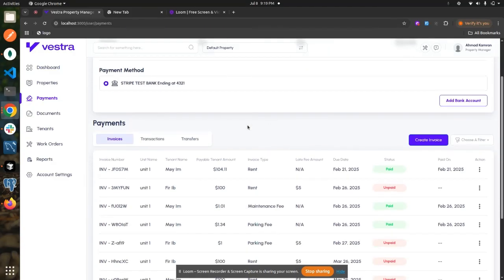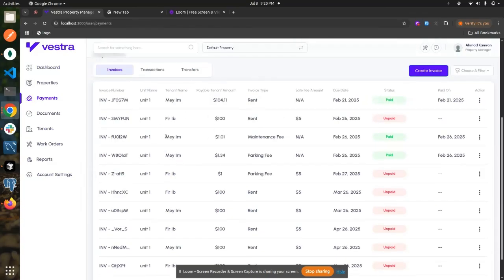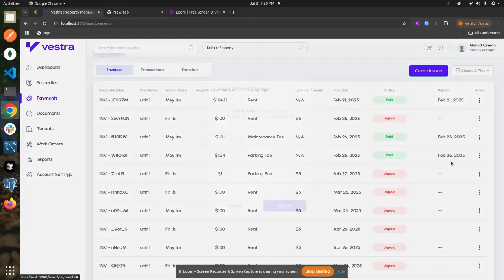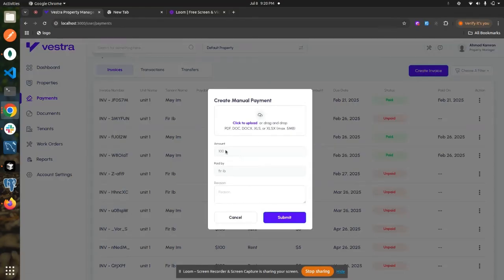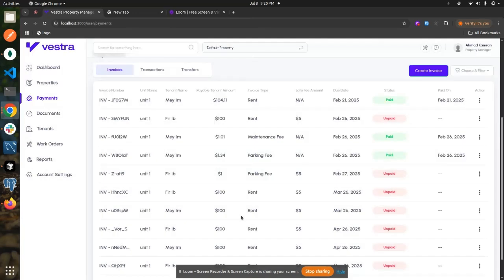They can see the invoices based on their units and from each tenant. They can see the paid invoices, unpaid invoices. They can download the PDF. For the unpaid, they can edit the invoice. They can send them a reminder. They can also create a manual payment here, which allows them, let's say if some tenant has handed over some amount directly outside the system to the PM, so they can handle it from here as well.